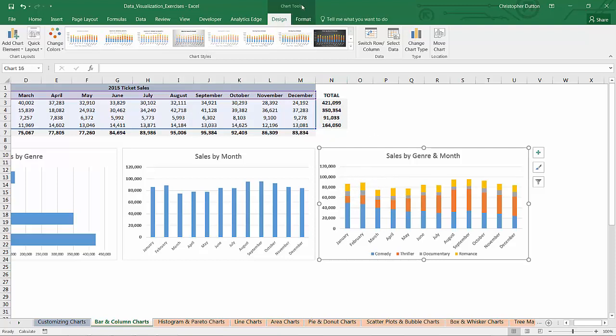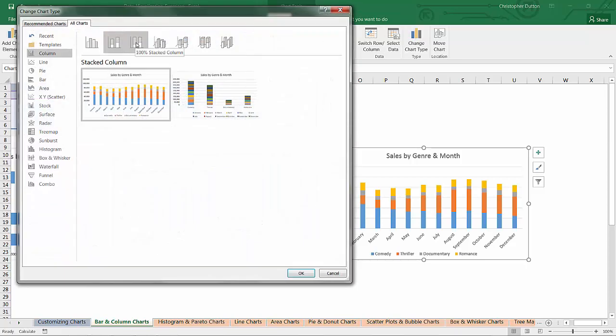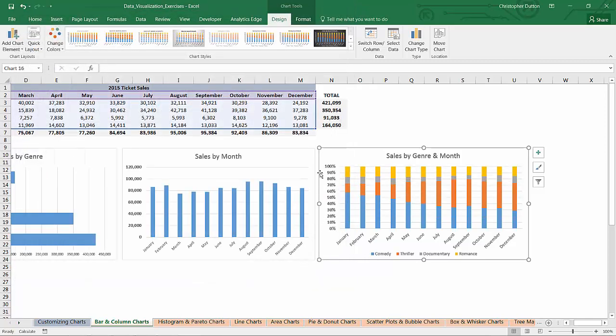And then the final option here, again, I can go into change chart type, is the 100% stacked column, which does the same thing, except it just normalizes all of the volume to 100%, and it shows the composition by genre based on a percentage. So what percentage of ticket sales in January did comedy make up versus thriller, and so on and so forth.